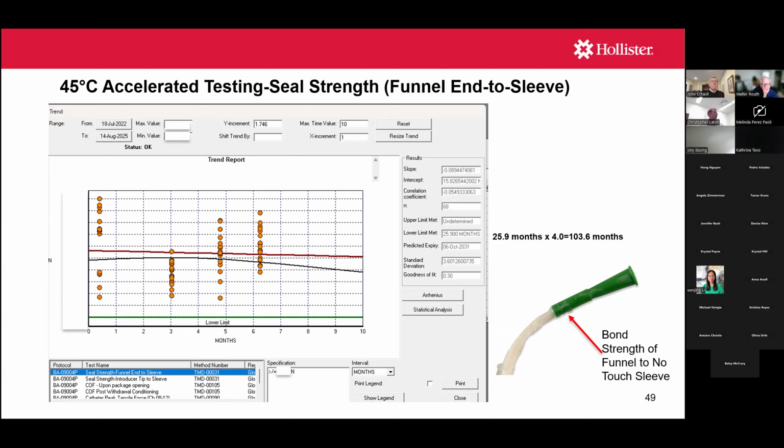You can see this is 45 degrees C accelerated aging. So we've got 4 time intervals going out through essentially 6 months. And you can see our acceptance criterion is in the green. Our regression line is indicated in the red, and then the lower 95% confidence band is what you see in the black here. Software does do an extrapolation.